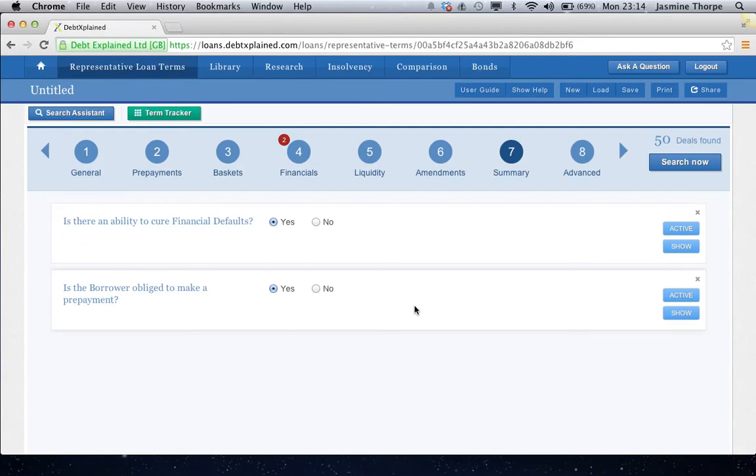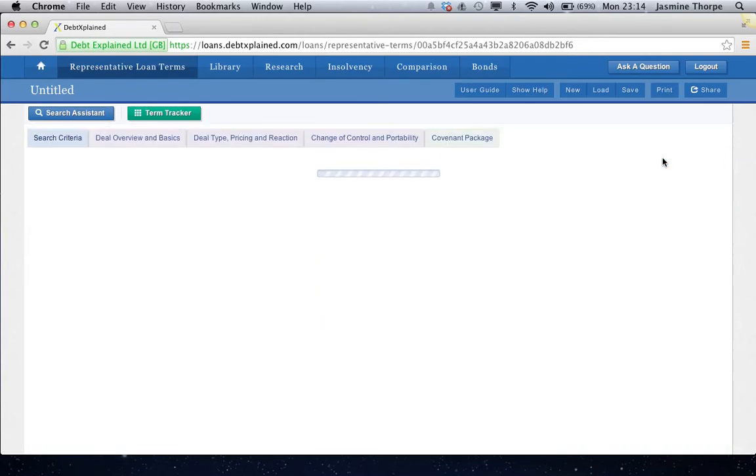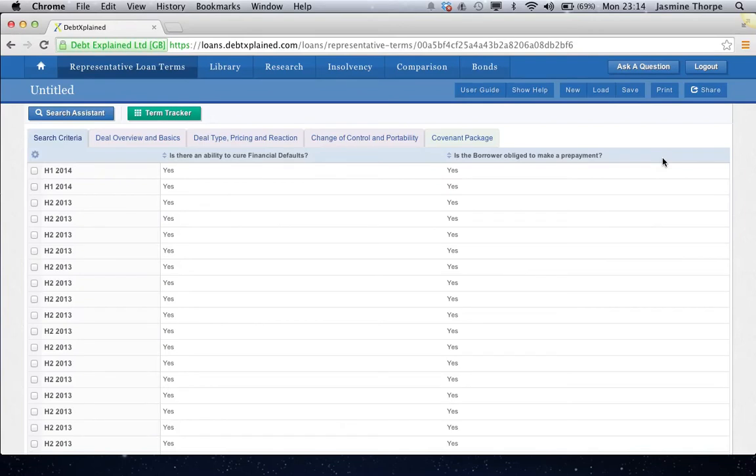If we click on Search Now, all tables that are active in your search, whether these be predefined tables or ones you have created, will be filtered by your search criteria. So for all of the deals we now see, we know that they have an equity cure within them and that the borrower is obliged to make a prepayment from any equity cure amount.